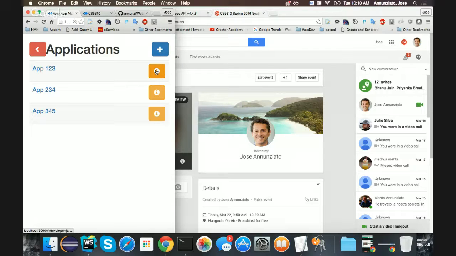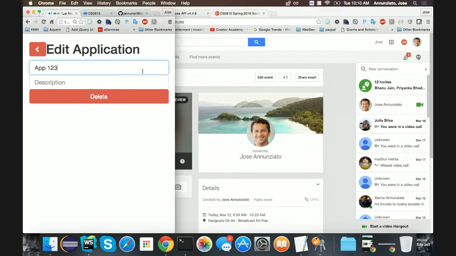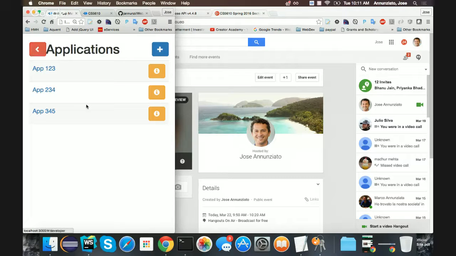Okay. I can go back and edit them. Oh, I forgot to put the OK here. So I can't edit it. Then I can navigate to each one of these, right? I can navigate to 1, 2, 3, and I would have pages.